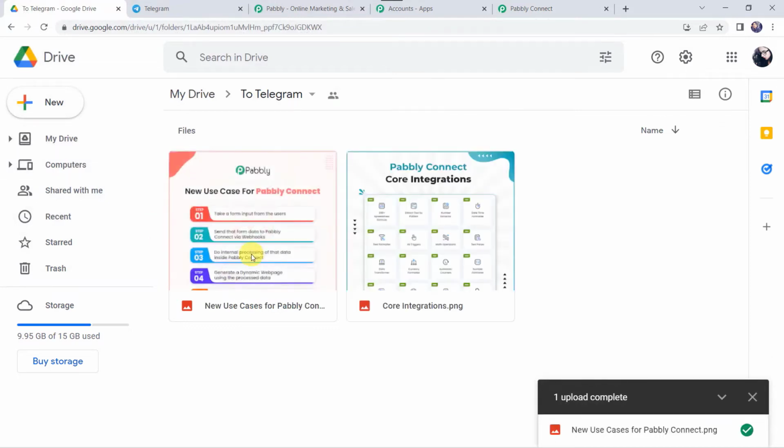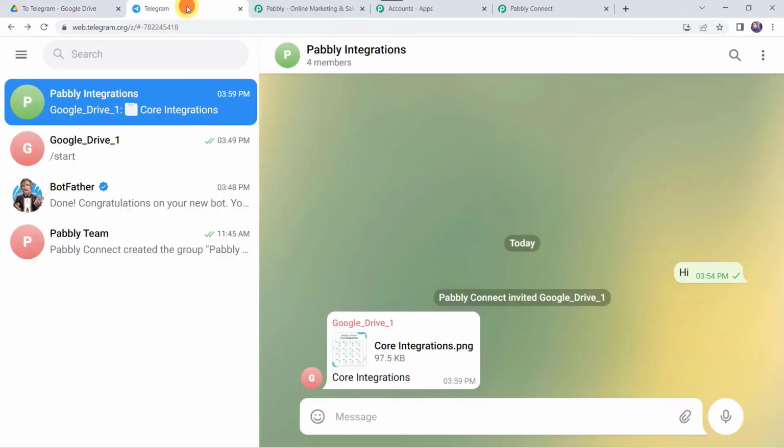Okay, so the file is uploaded over here. Now let's check our Telegram group. We have to just refresh it, and even after refreshing we can't find the file details shared on our group, just because the trigger here is polling based and it will take time to capture the response. So let's wait for some time.